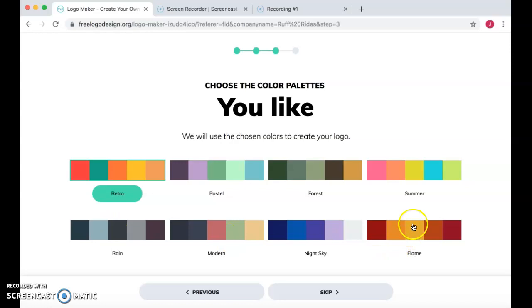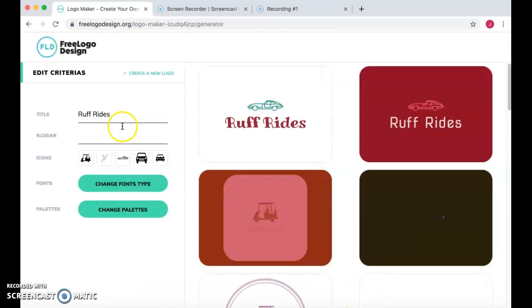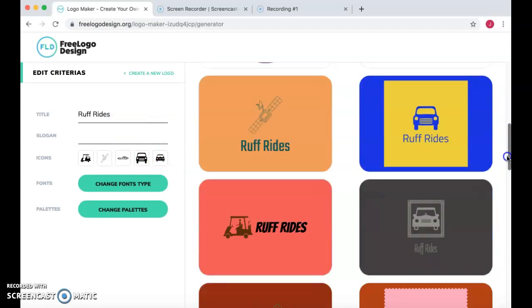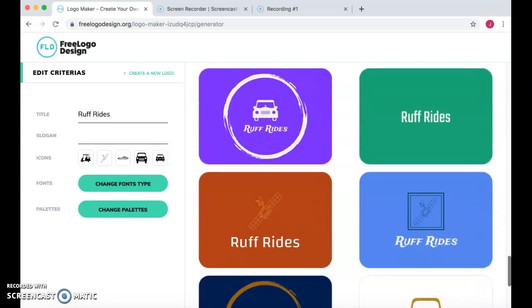I like flame and retro. I think those are pretty cool. So let's do that. Then it's going to ask you for some fonts that you like. I'm going to choose modern, futuristic, and poster. Next, and then here's where it'll come up with all the different logo designs. So you can scroll down, see if you like any of these, and then it'll let you edit them.